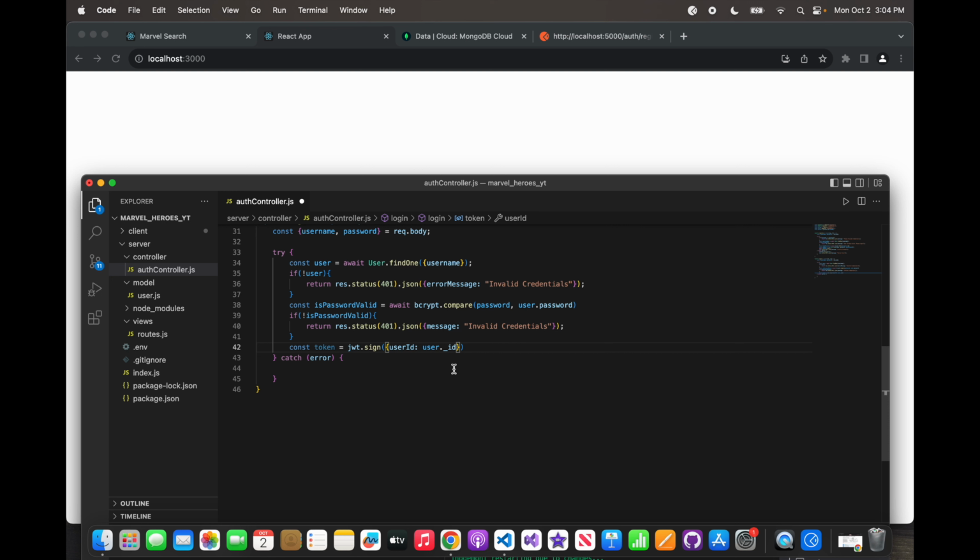That's all it's doing. So it's going to pass on this ID, but instead of calling it user ID, we're just going to give it a better name because no one wants to type this out. So we're going to say user ID is equal to user._ID. That's all we're passing in right now.